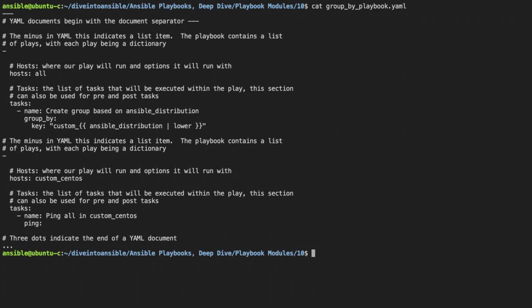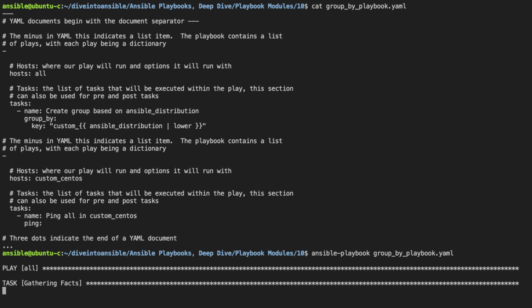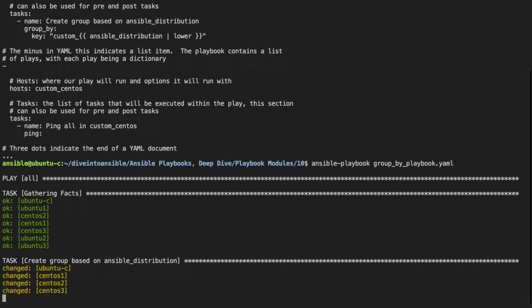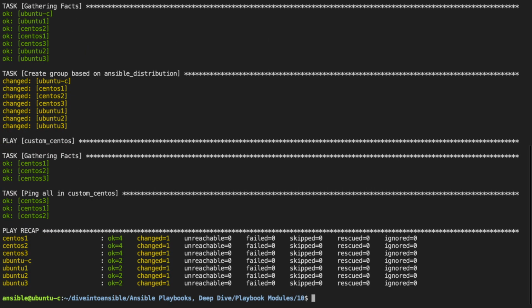And now if we run this, you can see there that we've created specific groups from all of the targets that we had there, all of the CentOS and Ubuntu targets. We've created a custom_centos group, and then we've implicitly pinged all of the hosts in the custom_centos group.